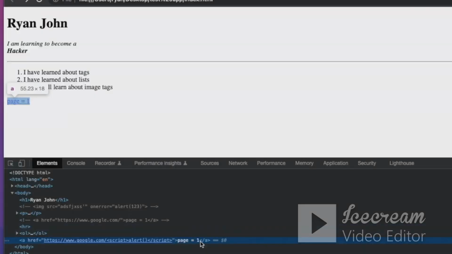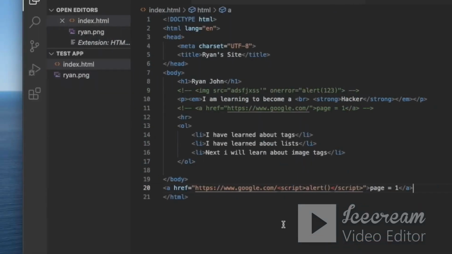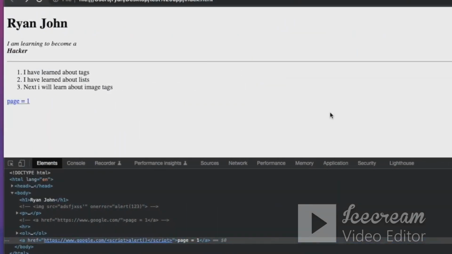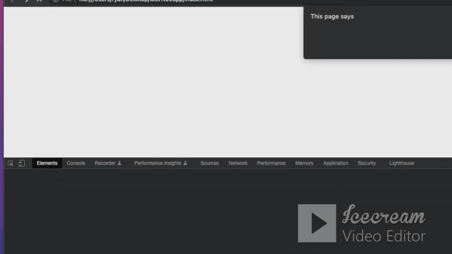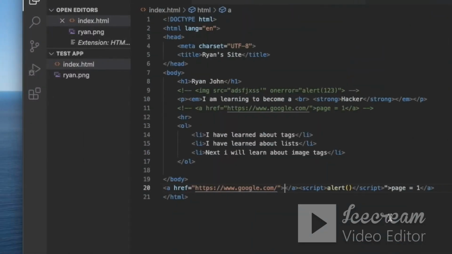So you should be aware of copying this and bringing it into a code sandbox or some kind of text editor to play around with it. But I think this one is going to be pretty easy to break out of. You just add in some quotations right here in order to close this out, and then you can add a closing tag. And now if we save this and we come over here and refresh the page, we get our cross-site scripting to work.